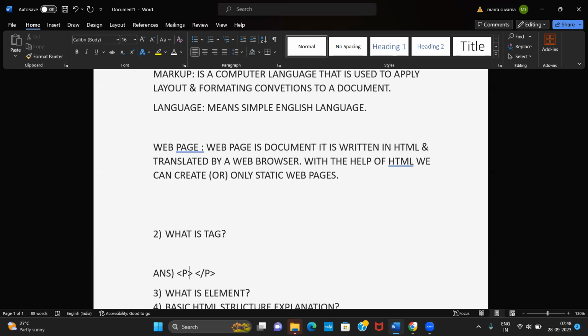Okay, what is the use of a tag? A tag tells the browser how to display the output.